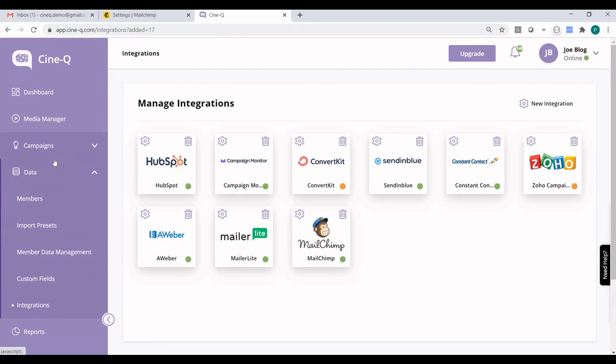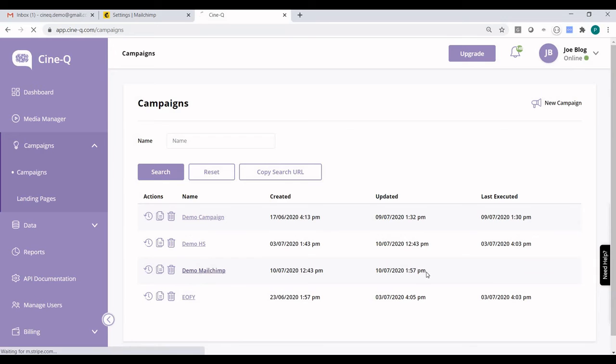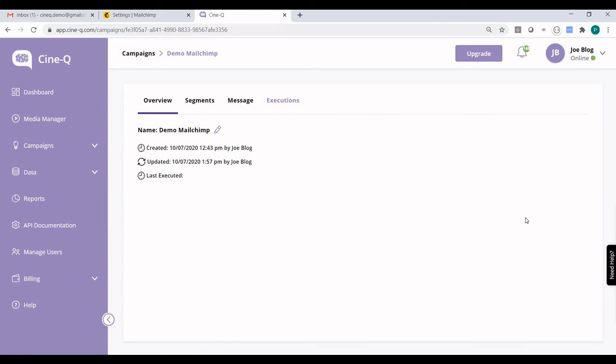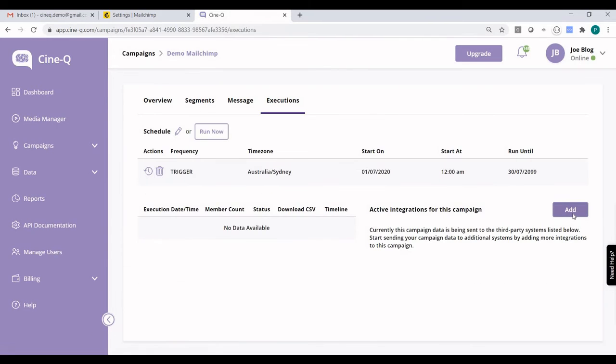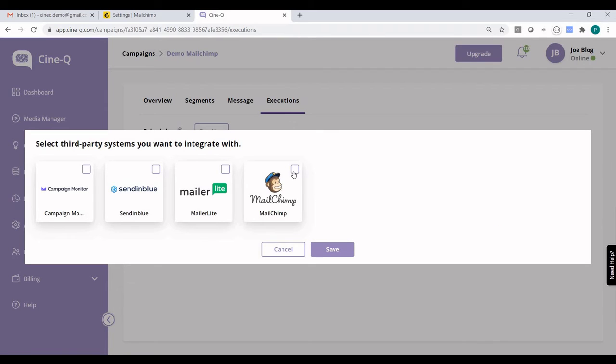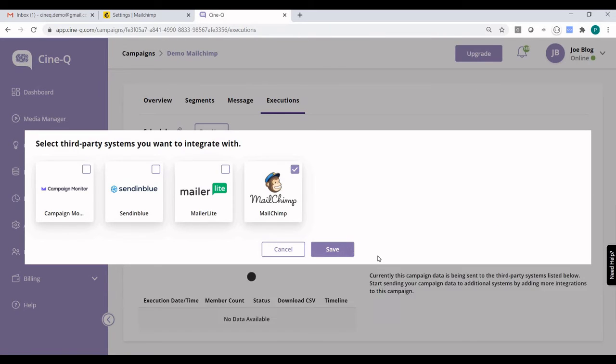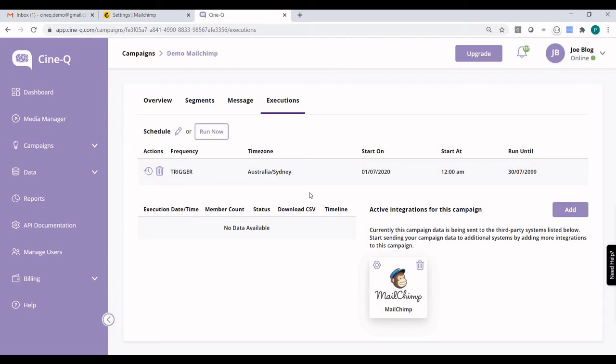So this should be available if we go back to our campaign and we click on executions, click on add. Now we can see MailChimp in here. So let's select it. And there we go. From now on, when this campaign runs, then the relevant data will automatically be sent over to MailChimp.